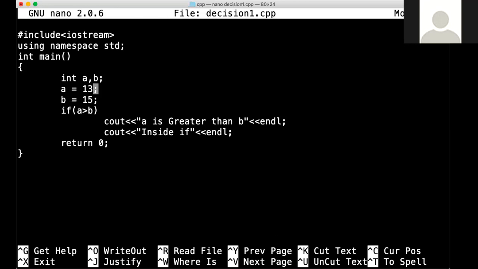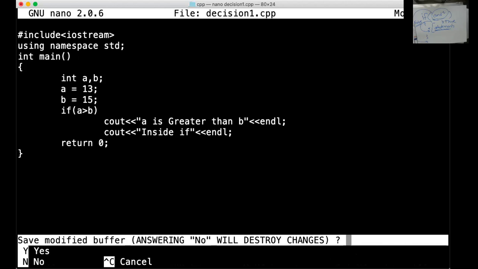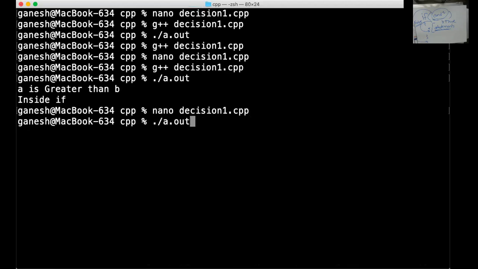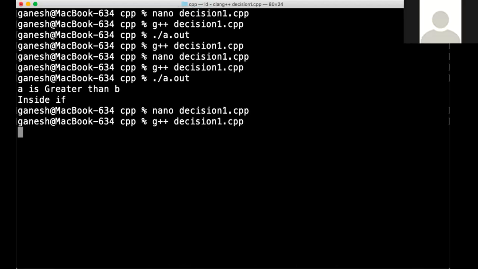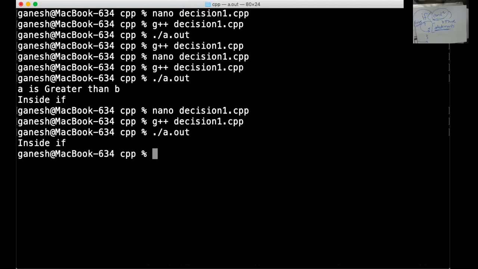So both the statements will be printed, sir. Both statements will be printed. Definitely, perfectly. Have a look. A is 13, B is 15. If A is greater than B, inside if, both statements are executed. So just check it out here, only a single statement gets executed inside if.